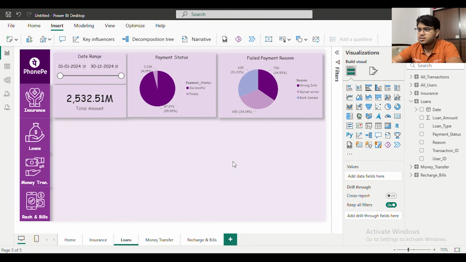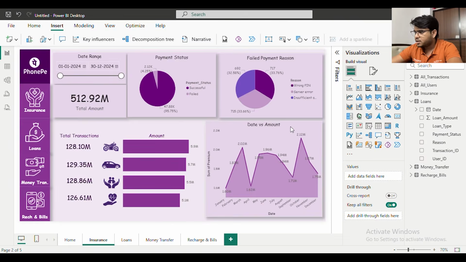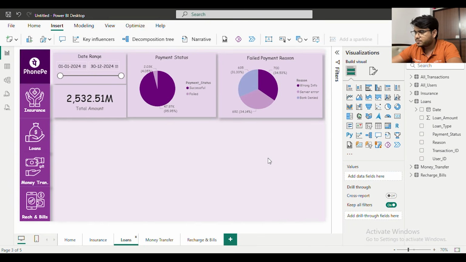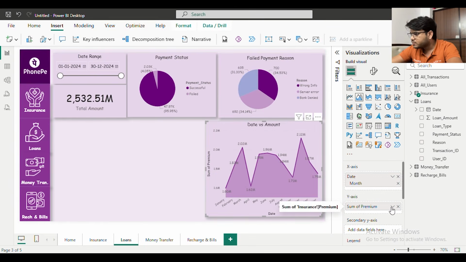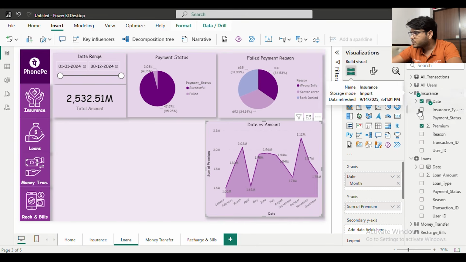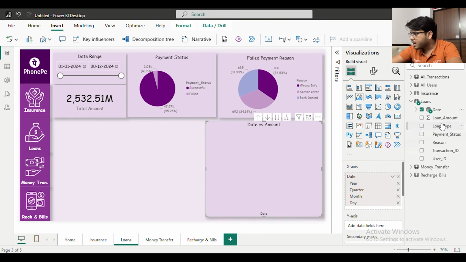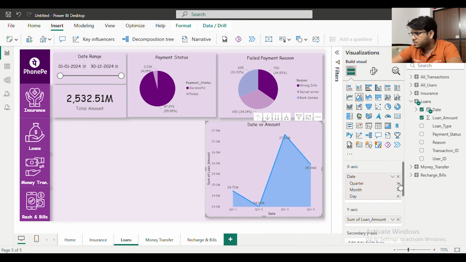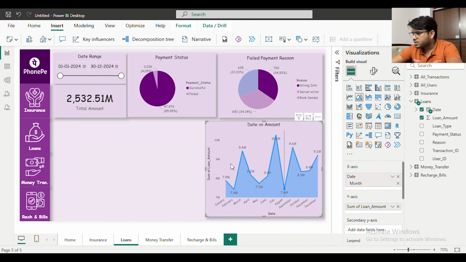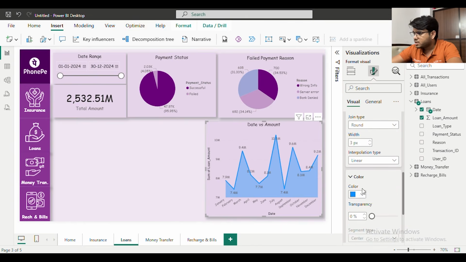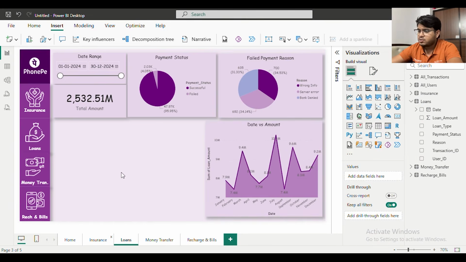So this is done. Now next is our chart, date versus amount. Just paste it in loans. Here, remove insurance, go to loans, add date over here, and here add our loan amount. Instead of year, quarter, just keep it in month. So it will be like this. You need to go here in lines and change the color to your purple. Very easy, super easy. Now go to insurance.